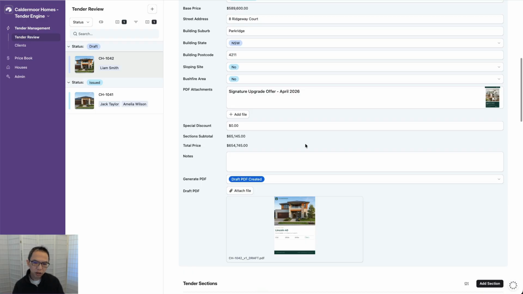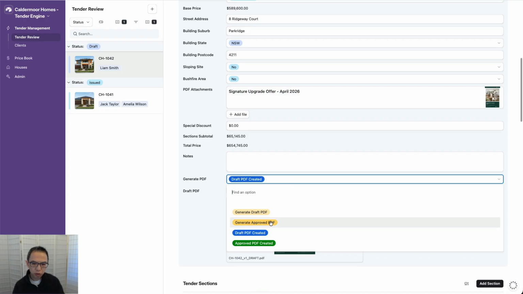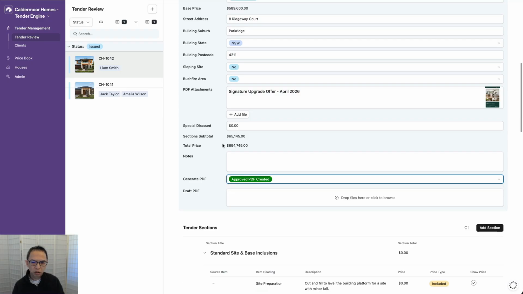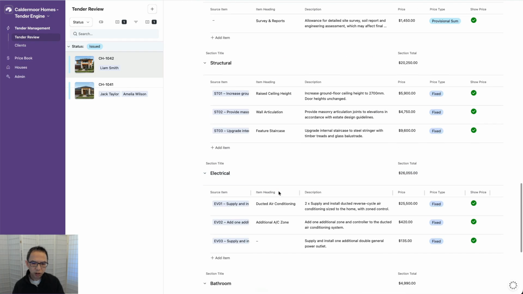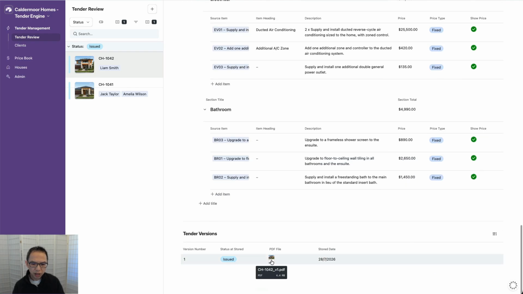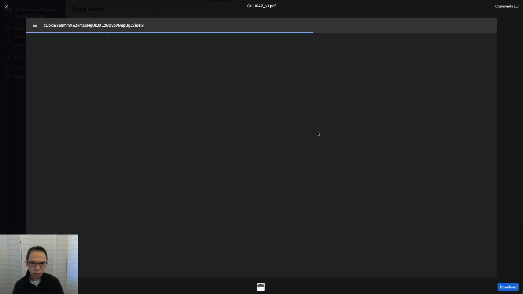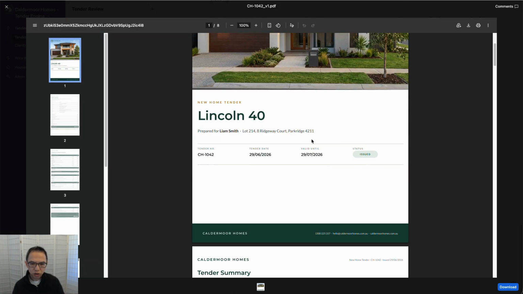So now I want to issue this PDF tender to the client. I'll create an approved PDF. So now the PDF has been created, the draft has been removed from the tender record, and now you can see the tender version, approved version below. So now that status is issued.